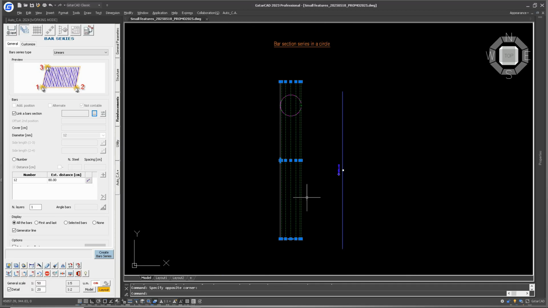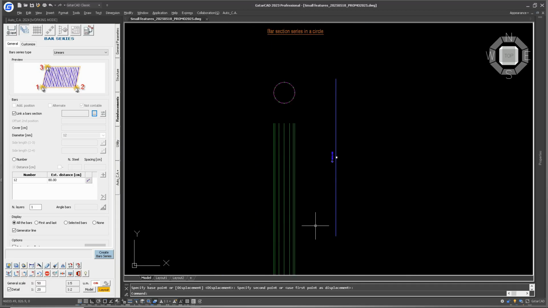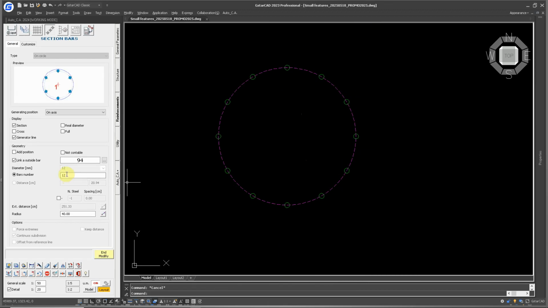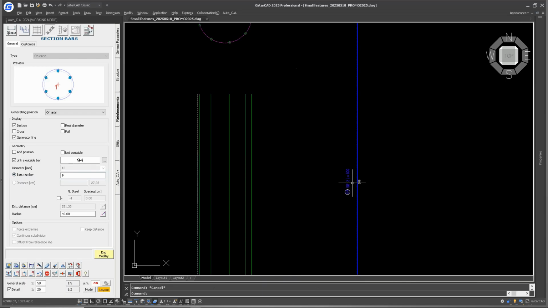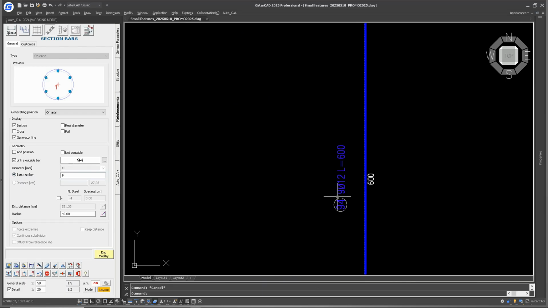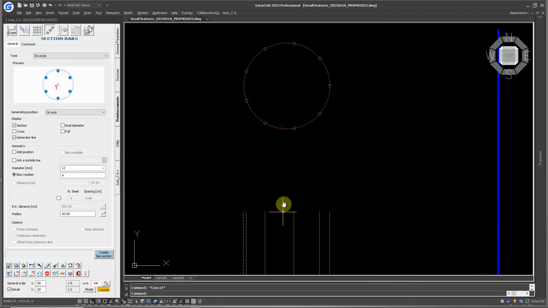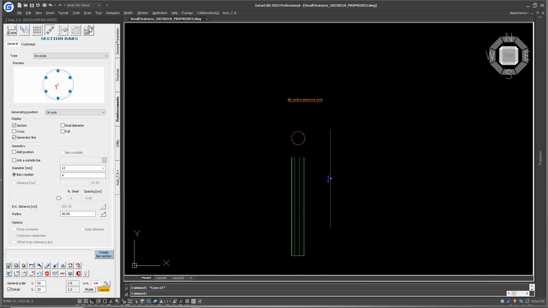And because we've linked all these to each other, if I change, for example, the number of bars from 12 to 9, this will take effect everywhere else. As you can see, here shows 9 bars and the bar series changed as well.